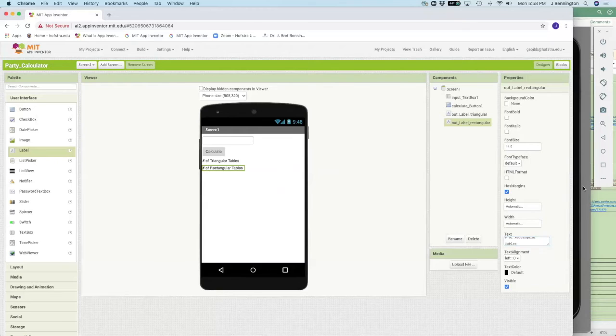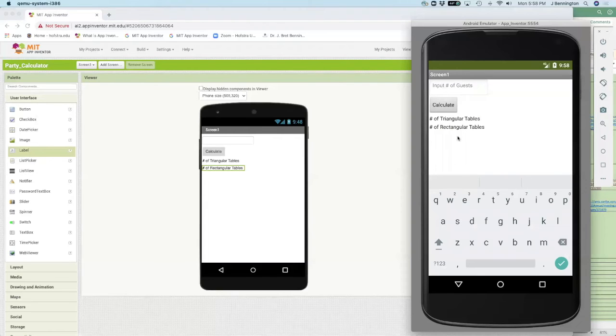There. And take a quick look at the emulator, and okay, we can see that we've added that additional output label. Now we have to add the code that will actually do that calculation, because now if we type in a number, let's say 100, and click calculate, we're only calculating the number of triangular tables. We're not calculating the number of rectangular tables yet.